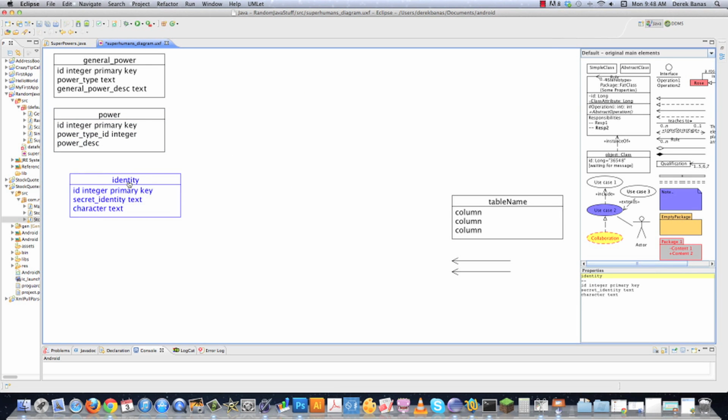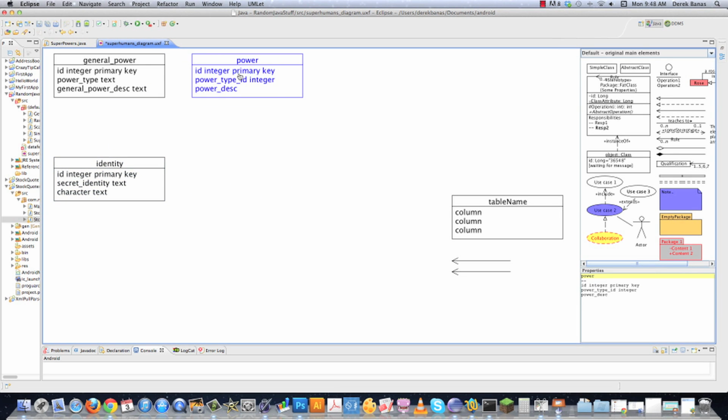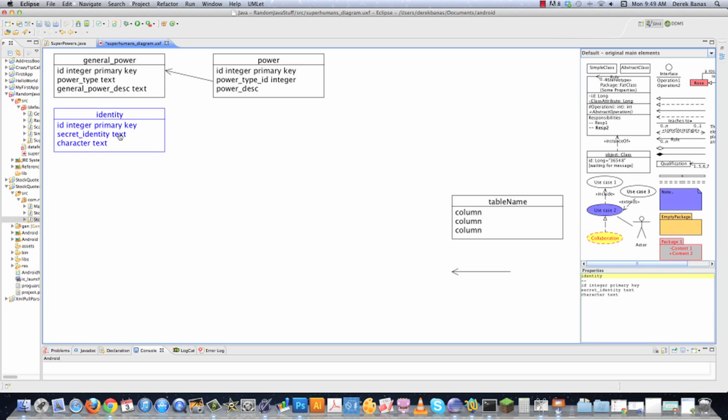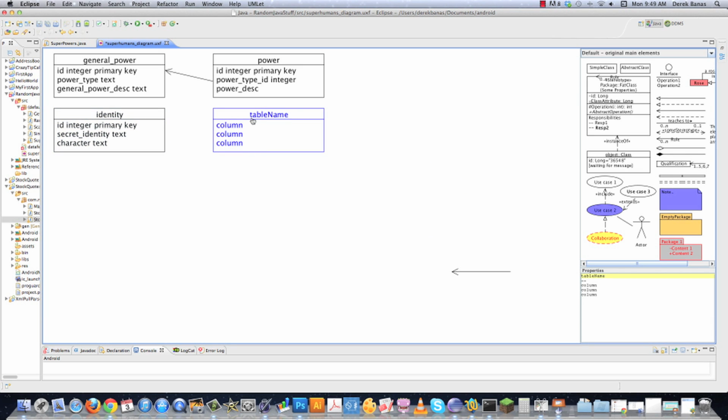And then I'm going to take identity, move it down here, grab power, move it over here, and then I'm going to point to the fact that the primary key here is referenced by power type ID inside of the power table. See? So that is how they are going to be linked together. So bounce out of that. Now we got 3 of them set up, and now we just need a 4th one.